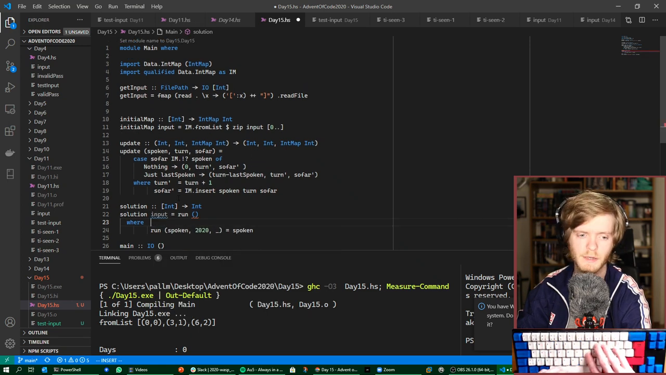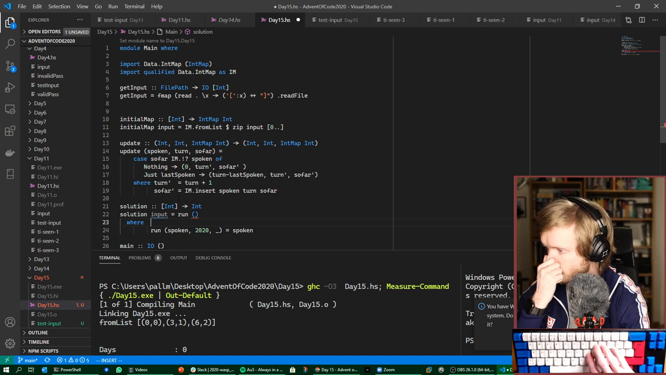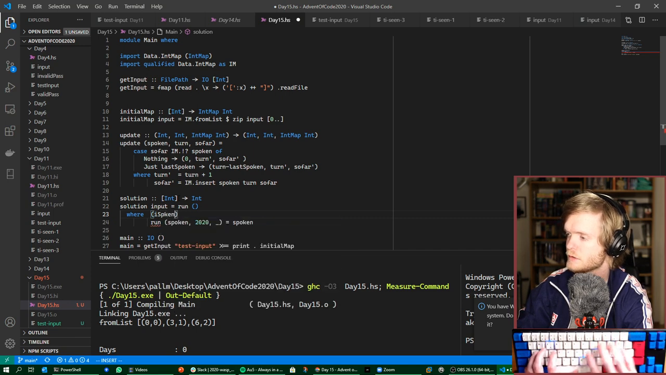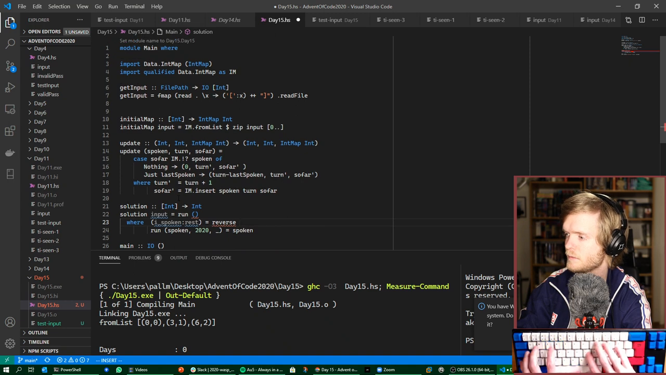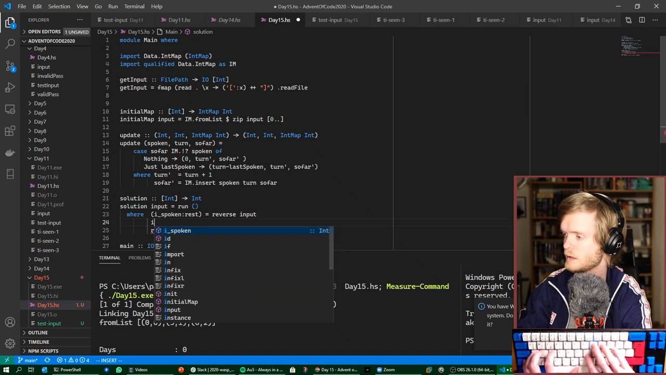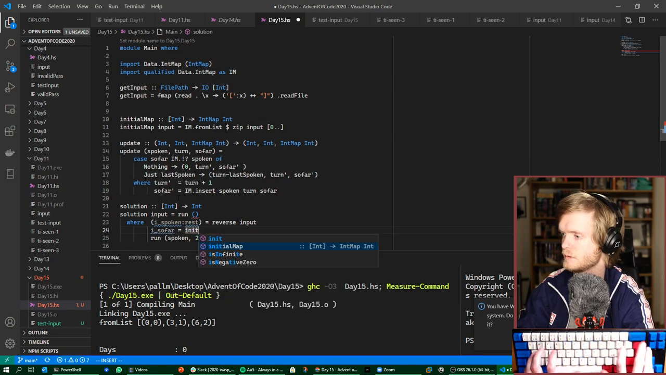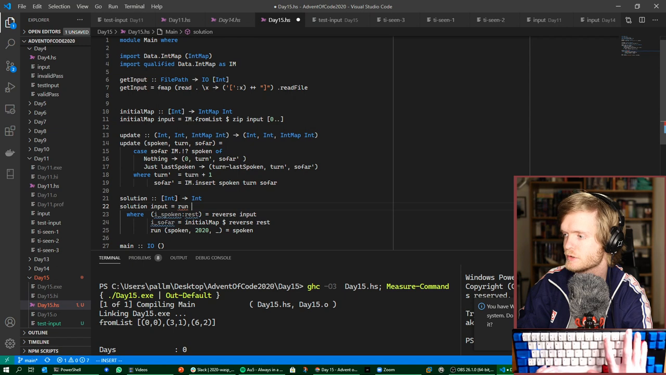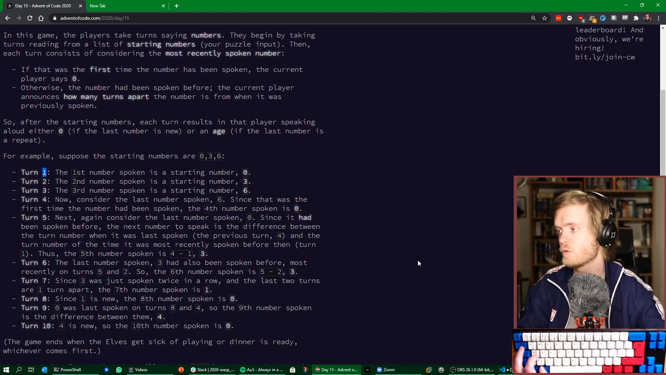Okay, so what's the initial map? So we're going to take everything. So let's take the spoken, this is initial spoken. Again, rest. This is the reverse of the input. And initial so far is going to be initial map of reverse rest. And these are going to be easy operations, you know? So, run. We're going to run it with the initial spoken. We're going to start off at first turn, this is turn one.